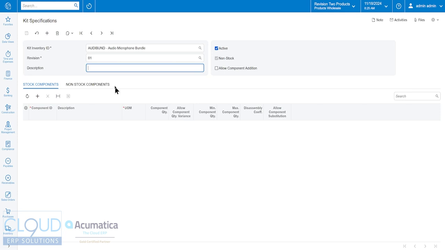The description is not used in many places in Acumatica other than looking up kits, but essentially we can put something in here in order to see it inside our kit specifications. But keep in mind, our non-stock description is what's going to be used on the sales order. Now we need to add our components. So we'll click the plus button. We'll select our first item.